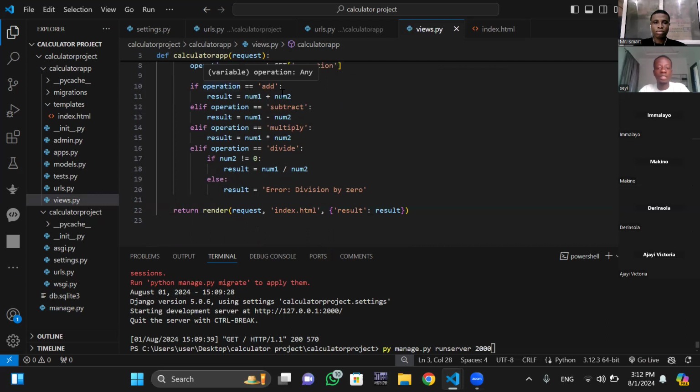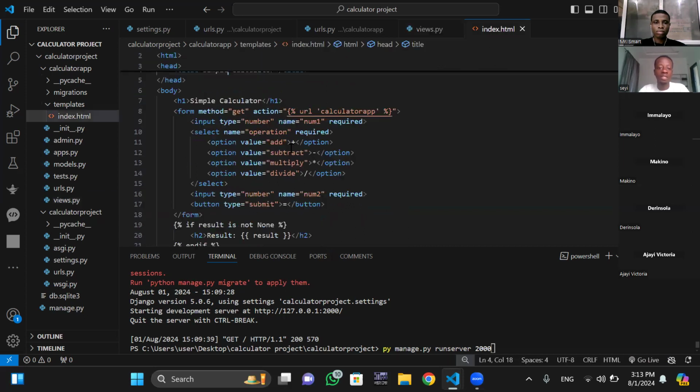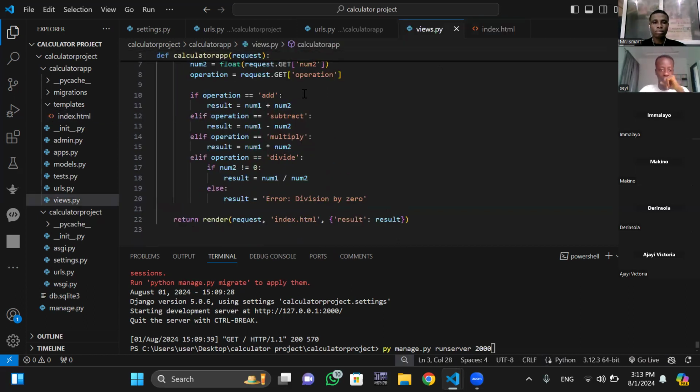Then we say if operation is equal to add, in our index.html we have different options for it: add, subtract, multiply. So if operation is equal to add, result is equal to num1 plus num2. Then elif operation is equal to subtract, result is equal to num1 minus num2. Then that's how you do it for the multiplication too.